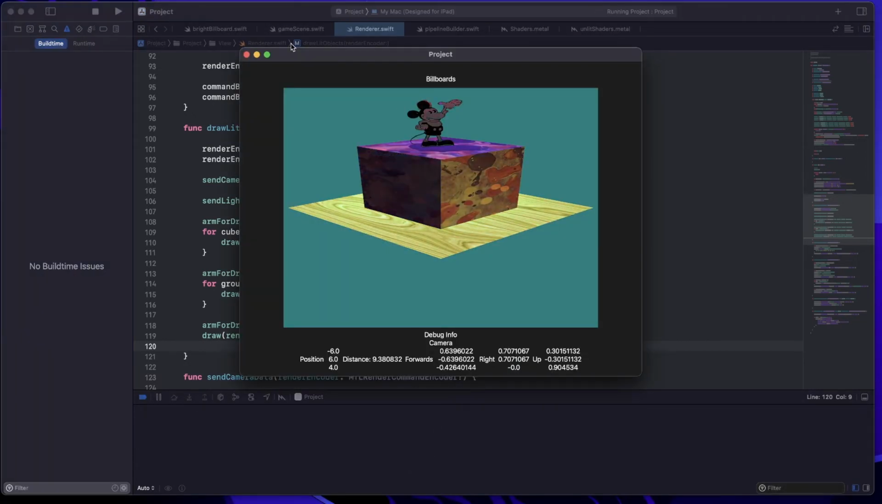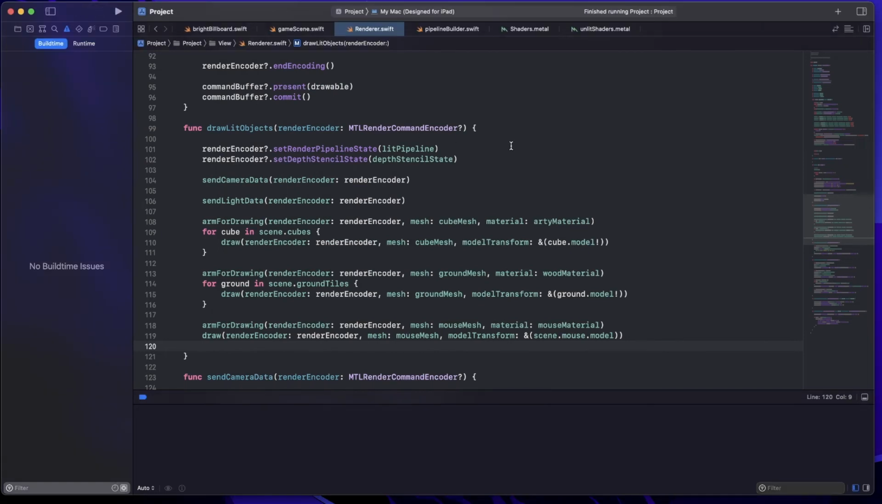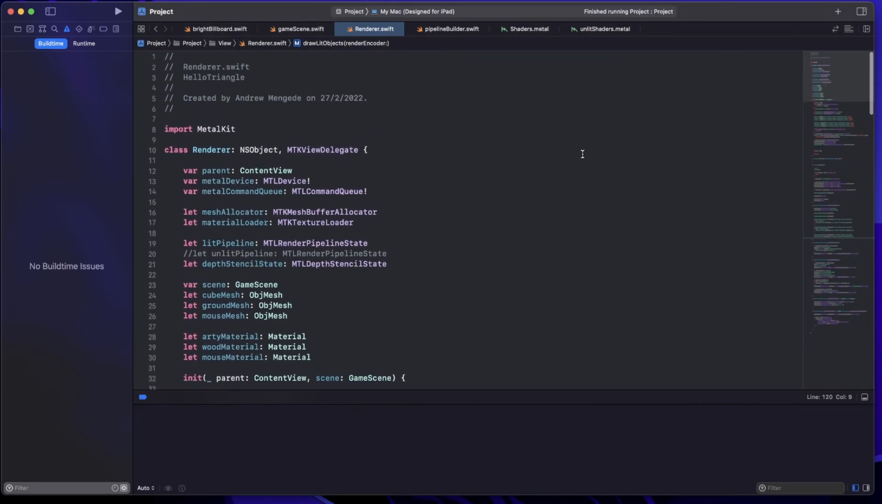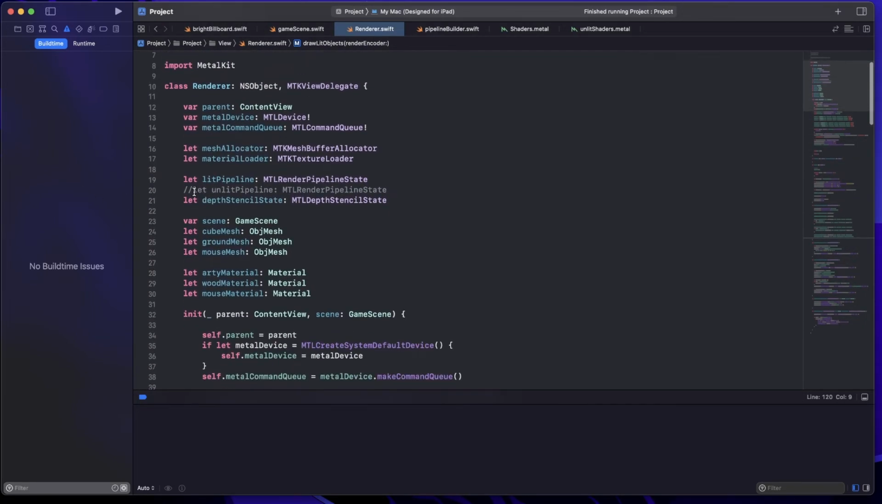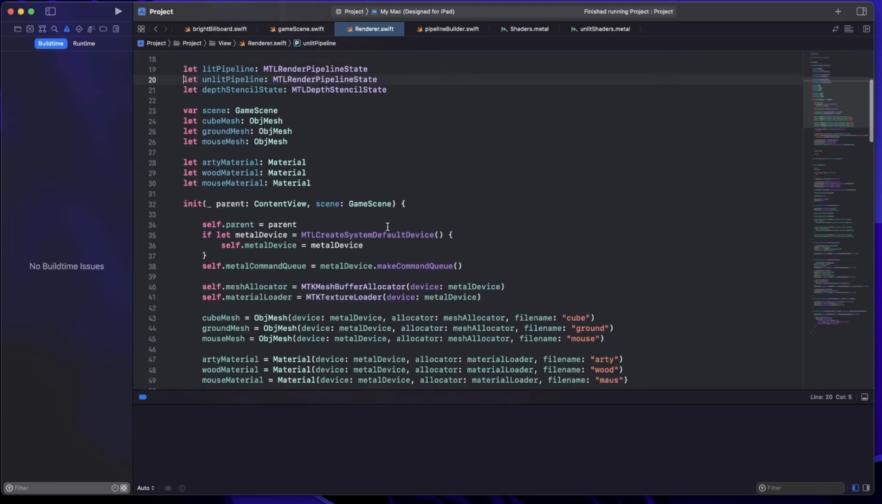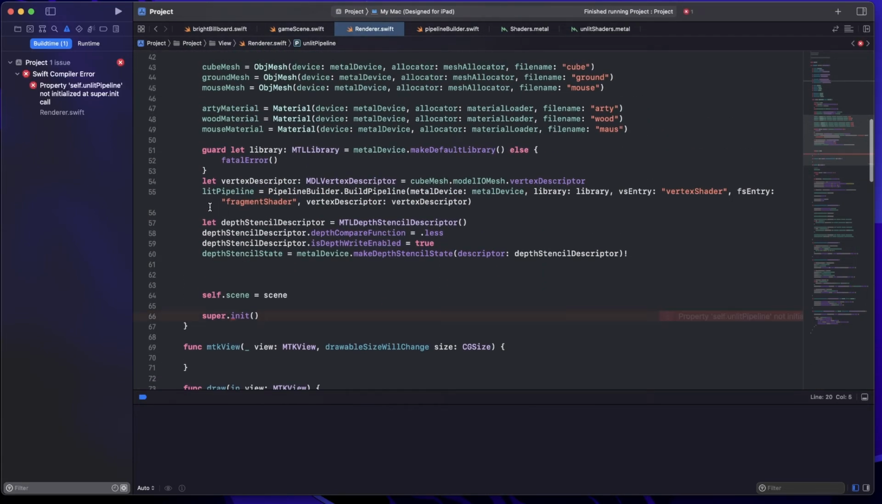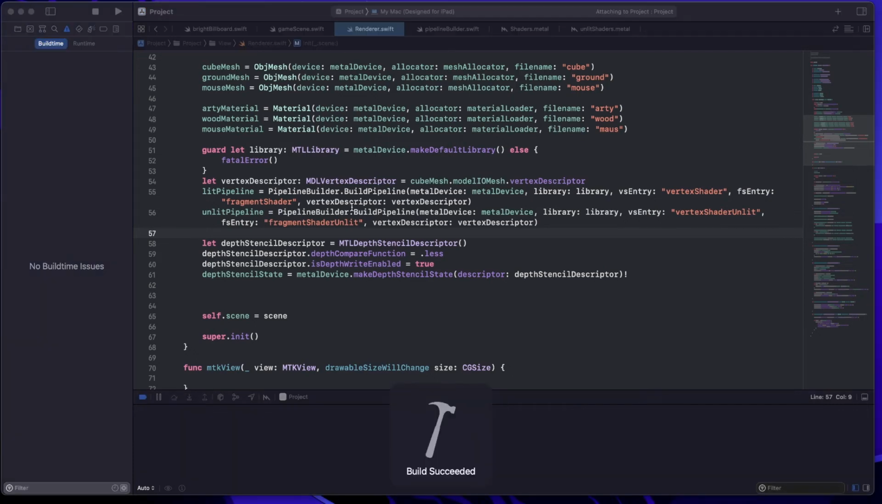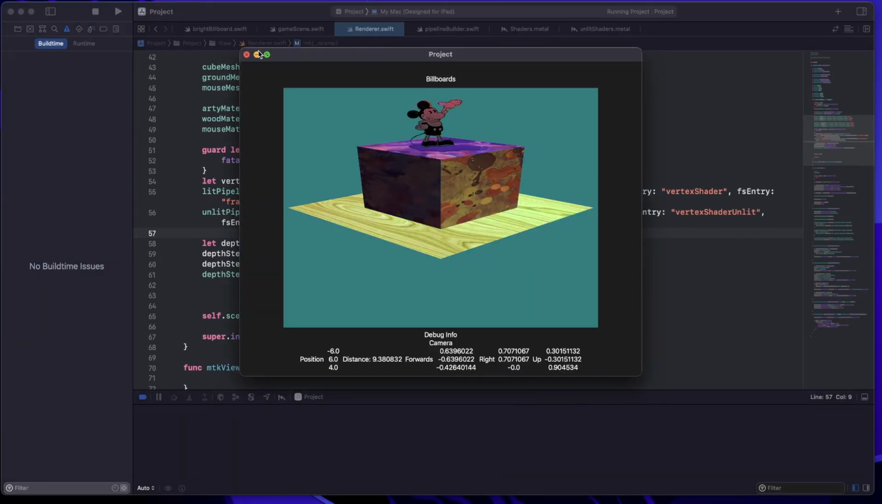That's looking good. We can close that down. And now let's try, well, before we do anything else, let's create this and just check that this works, okay? So we've got unlit pipeline, go down here. You know what, I've actually not tried this. I wonder if this works. Build succeeded, and it seems to run.